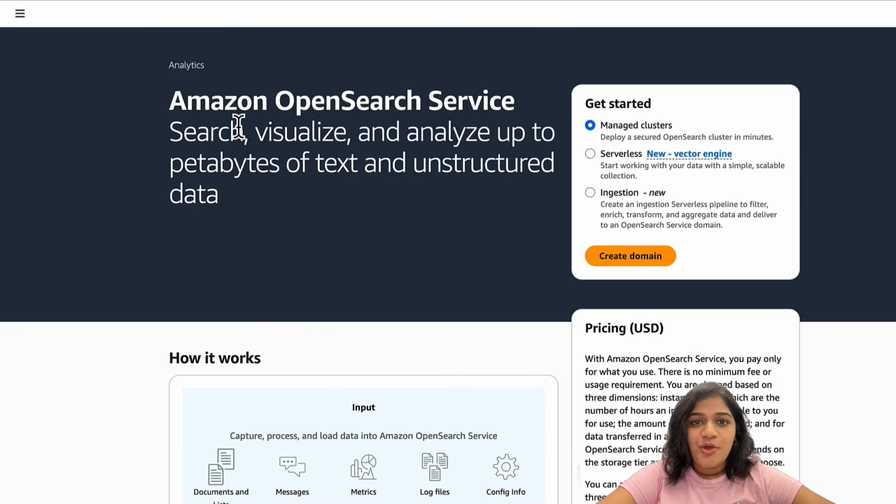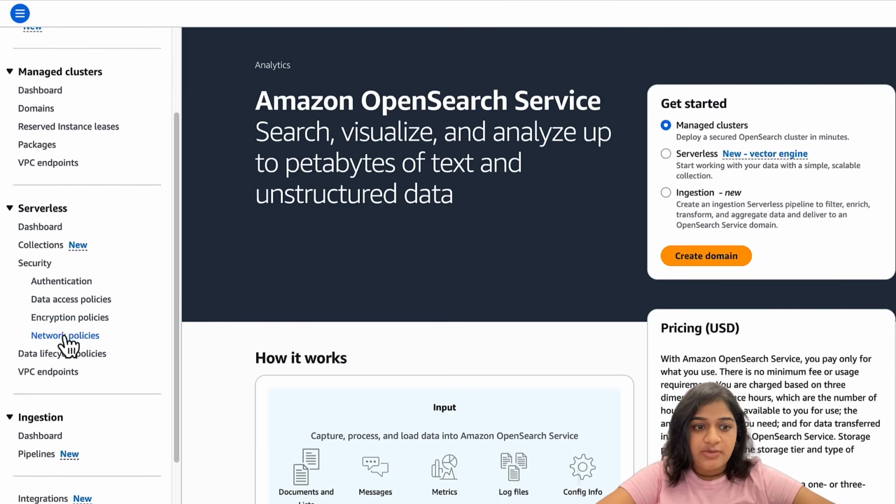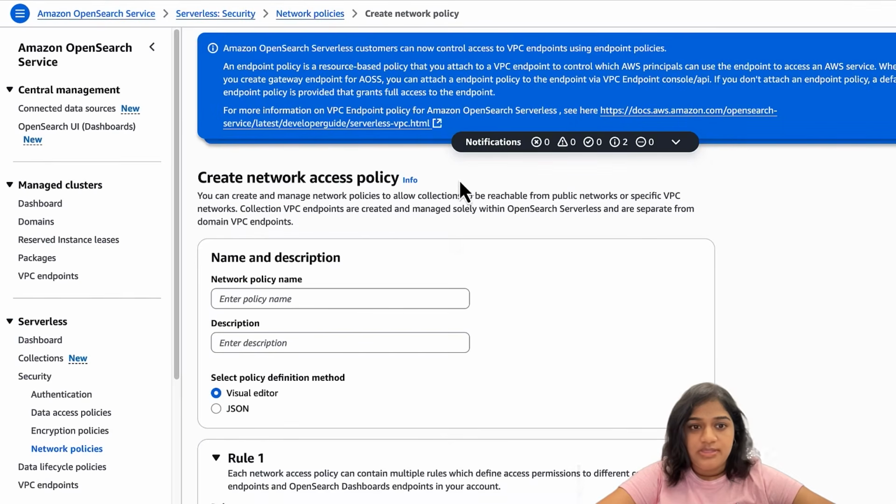Now let's look at the deployment options for OpenSearch Serverless dashboards. Just like provision cluster, we have public and VPC options for serverless as well. There are network policies in OpenSearch Serverless dashboards that help you control access. To create one, go to the navigation bar under Serverless, choose Network Policies, click on Create Network Policy.